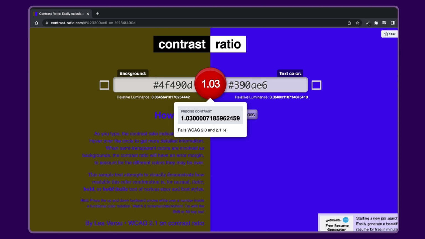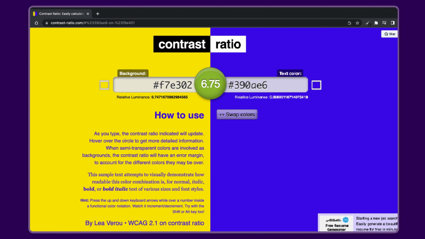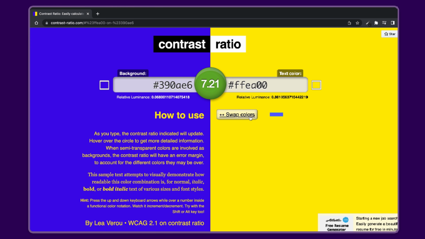And exactly, if we hover over this circle, we'll see fails WCAG 2.0 and 2.1 with a sad face. So let's pick a different background color, and here we go, 7.21. We can also swap colors, so between the background and the text color. And this was Contrast Ratio.